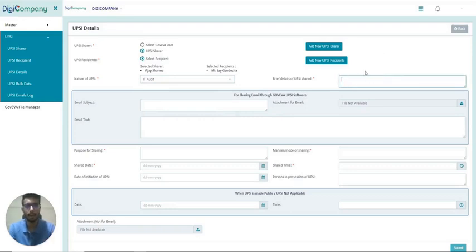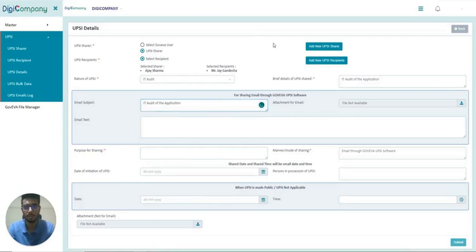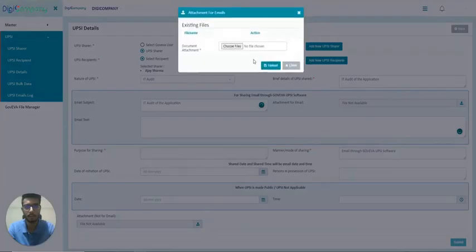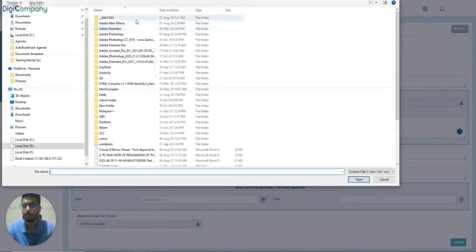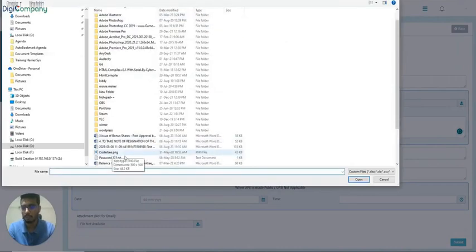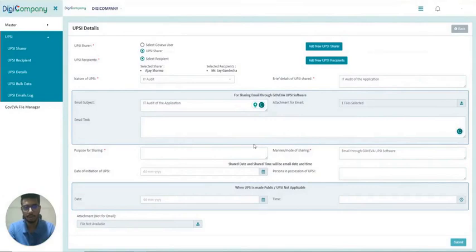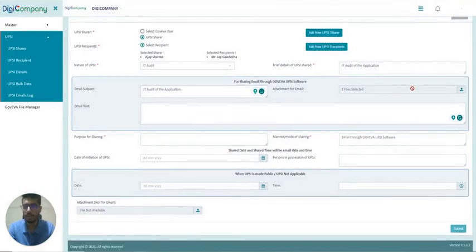So you can enter any brief detail of UPSI, what it can be. IT audit of the application. Email subject can be similar, or you can change it as per your requirement. If you want email text, you can add. If you have any attachments, you can upload. It can be anything. Let's say for now I'll add something. I'll simply upload it. You can upload multiple files as well. If there are, let's say, 2, 3, 4 or 10 files, you can upload them.